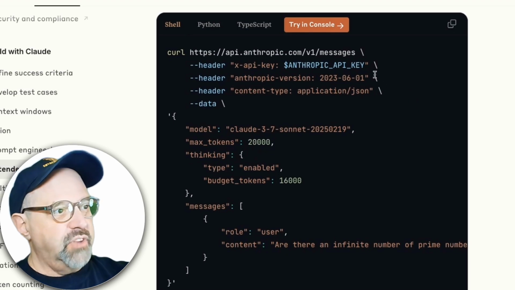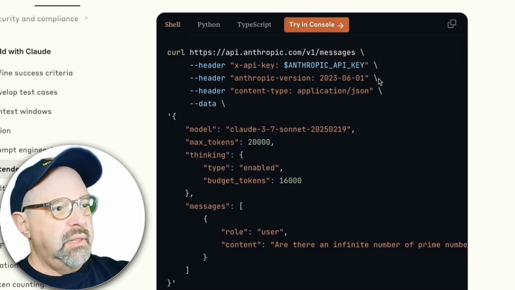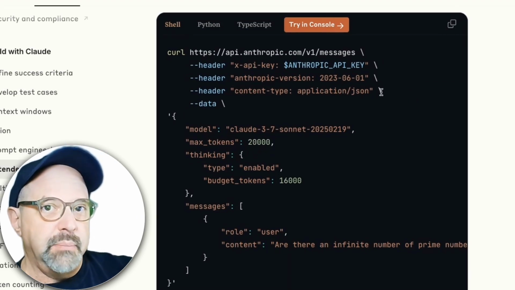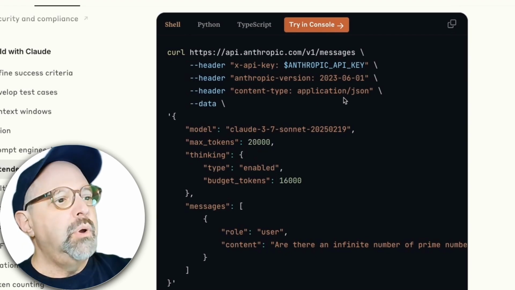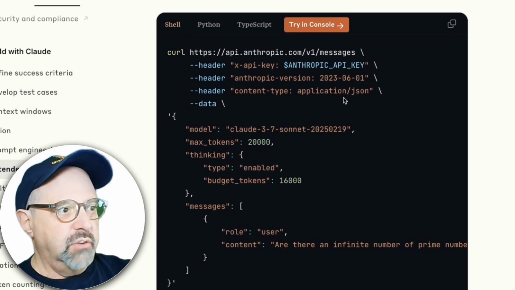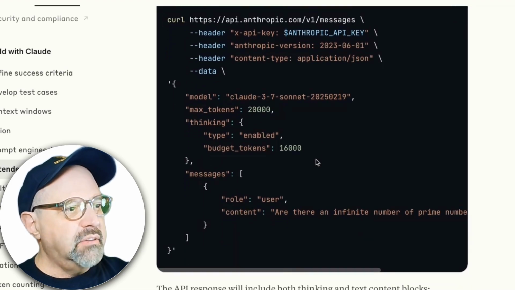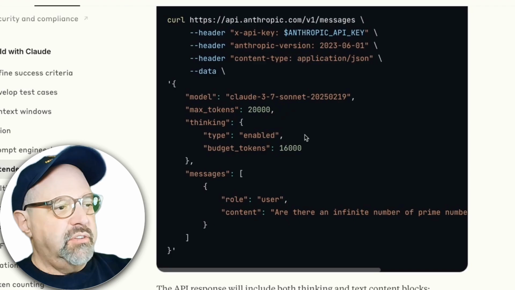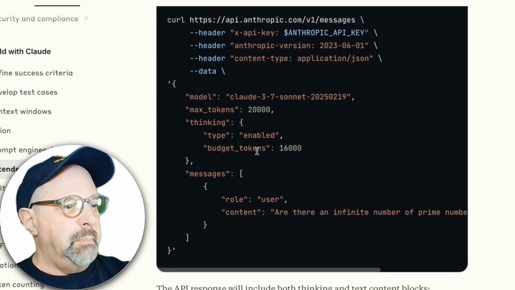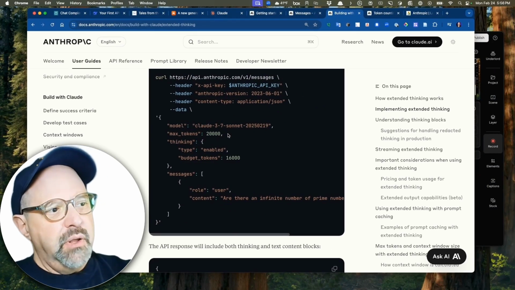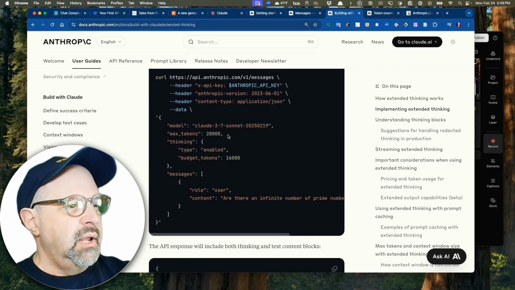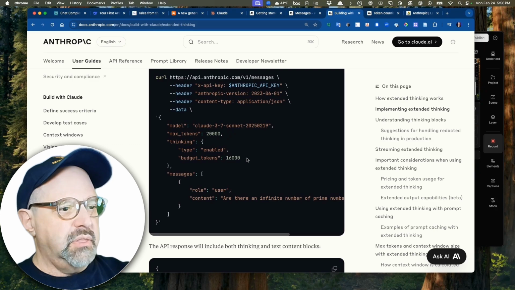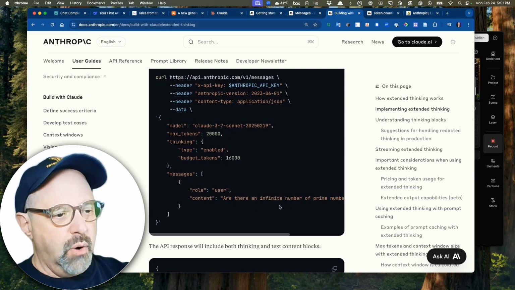So let me scroll down, and now you will see here in the input request, everything up top is the same. We're sending the same headers, the key, the version, and then adding in the content type. That turns out to be required as well. We were transmitting application/JSON. And the data this time has a new block in it called Thinking, which has inside it a type of enabled and a budget token. So they raised their max tokens to 20,000 and budgeted 16,000 for the thinking process, and there's that question.